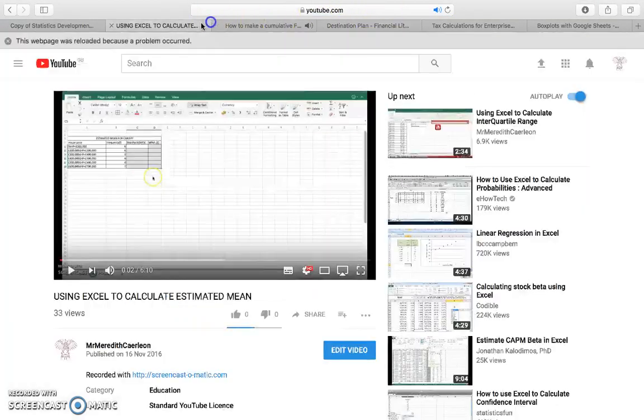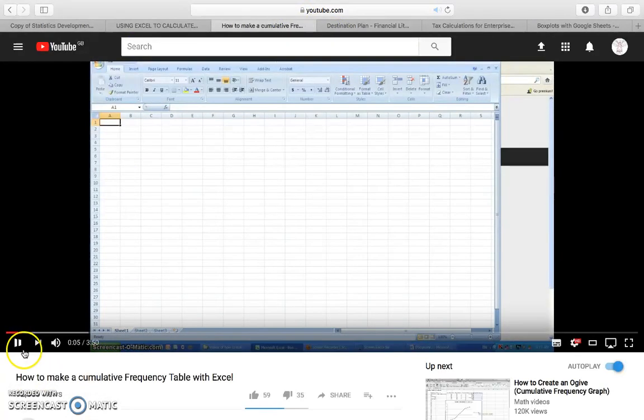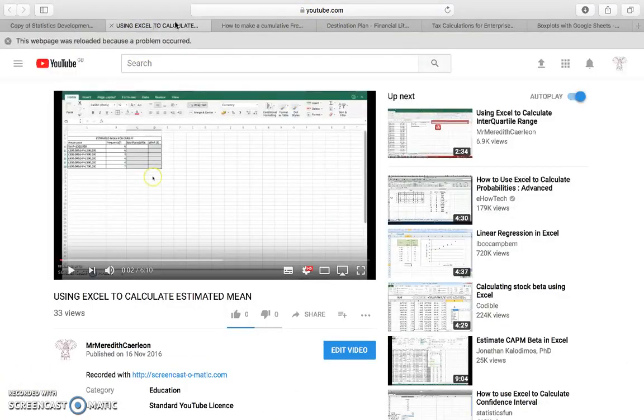Okay, so quickly I'm going to show you how to make a cumulative frequency table. It's opening a bit crazy and opening something up there.